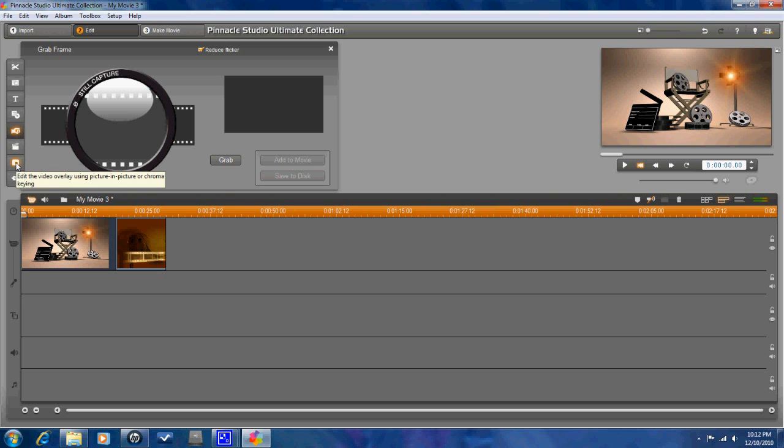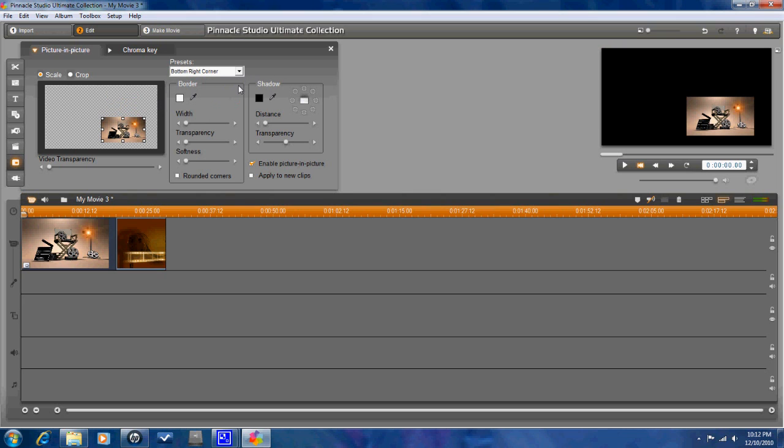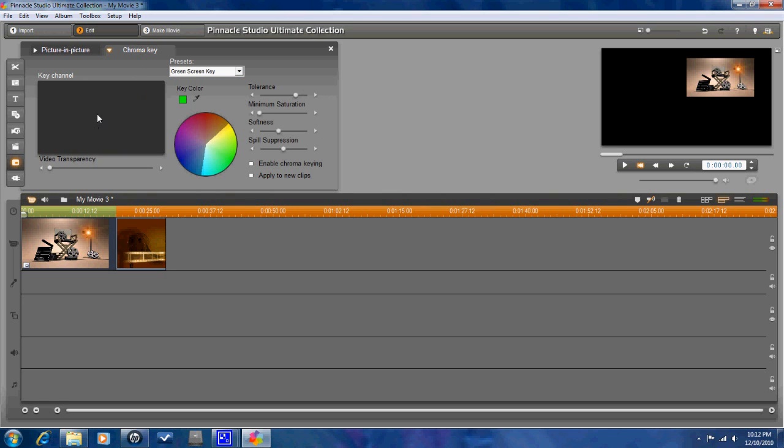You can go to do picture in picture. You can scale it to where you put it wherever on the screen. It has some presets here that you can use for that. You can go to the Chroma Keyer, and if you have a green screen, blue screen, or any of these colors, really, you can do a Chroma Key or a Luma Key if you wish to do that.